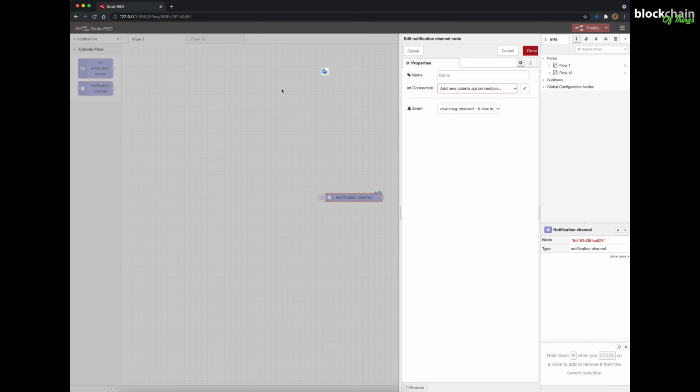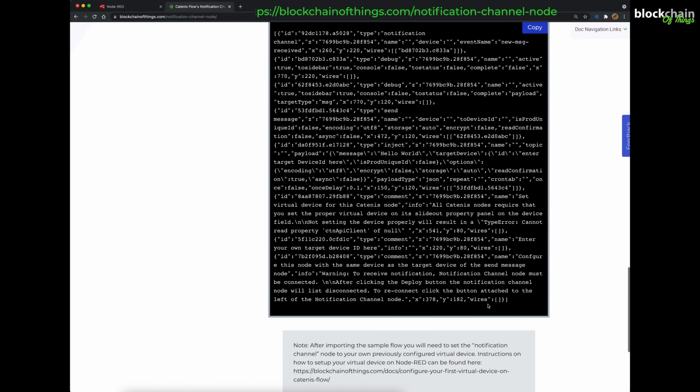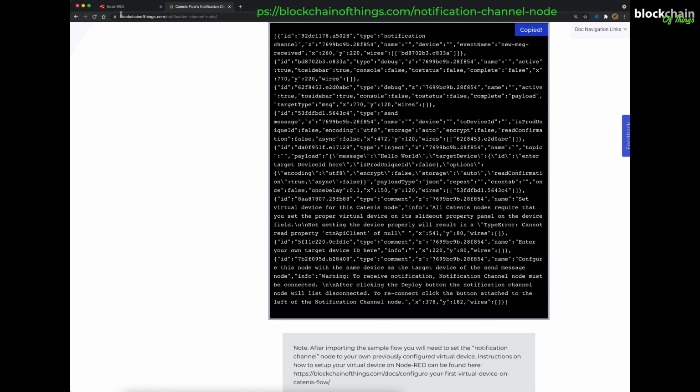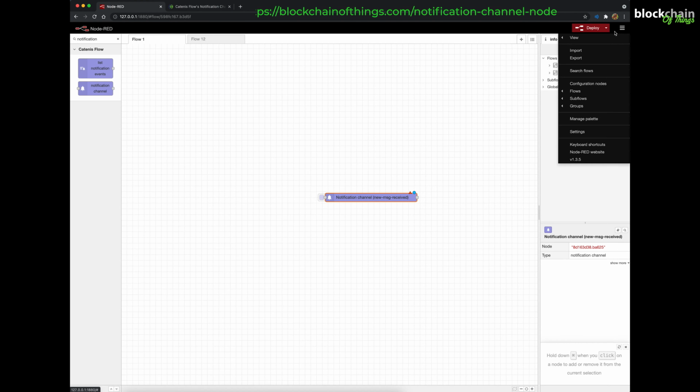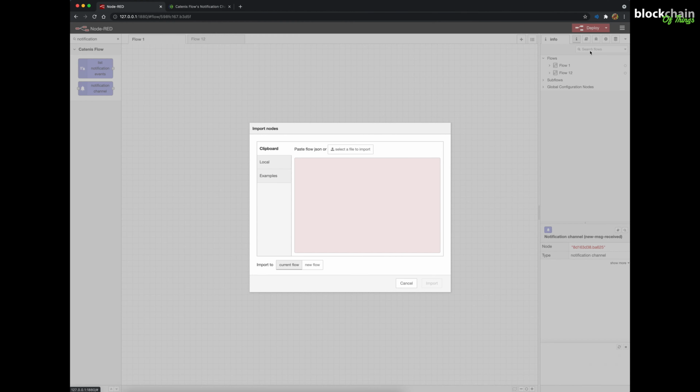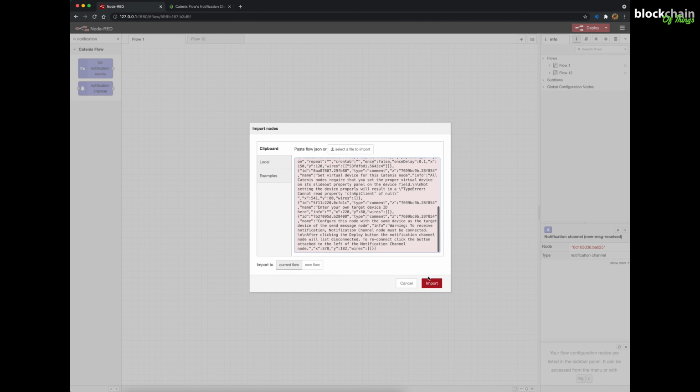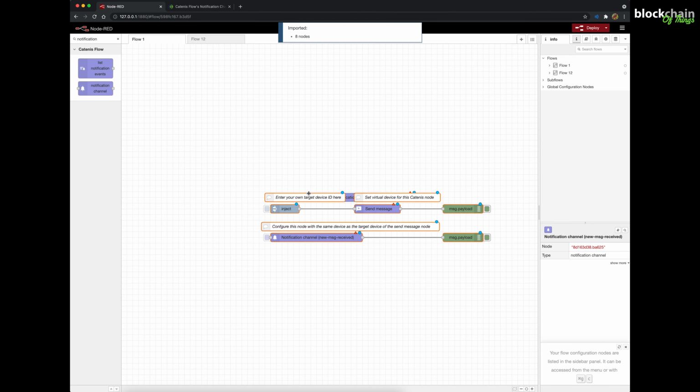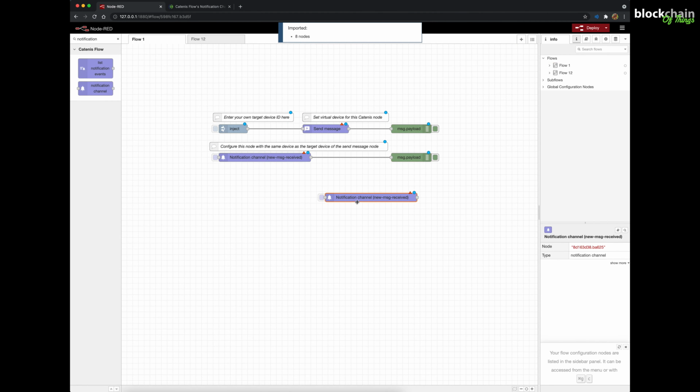Now, let's take a look at the example found at this link. Copy the example flow, click the Node-RED hamburger menu, and click Import to display the Import Flow dialog box. Paste the flow into the Import box and click the Import button. This flow is a working example implementing the notification channel node.